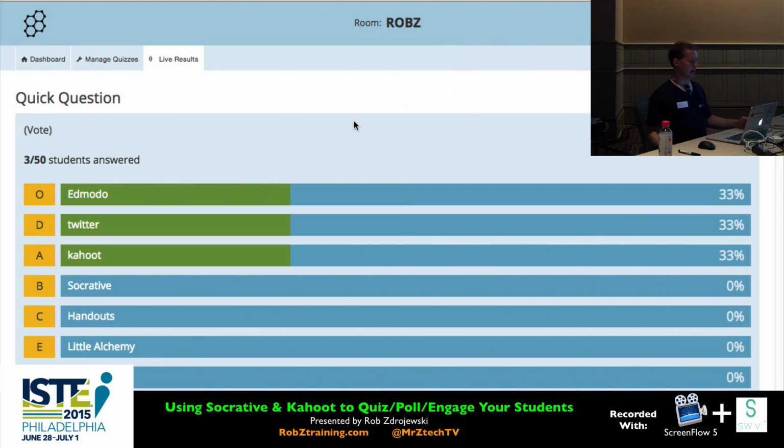And notice what's happening now is what's surfacing to the top are the top votes. So it looks like Edmodo, Kahoot, Twitter I saw moving there. And as more people are answering out of our 51 participants, and imagine how cool this is with hundreds of people in a room, it's even more data coming at you.